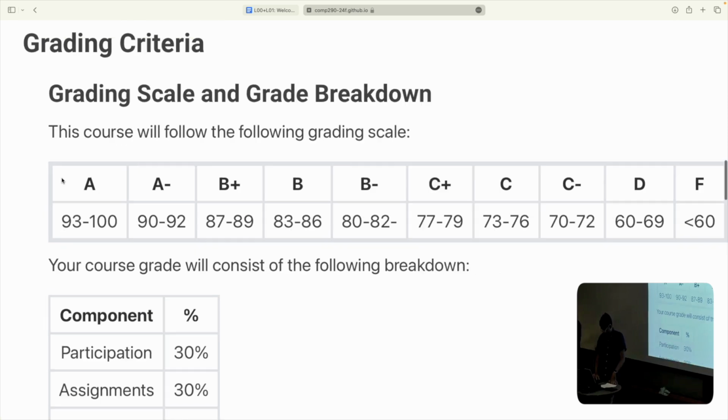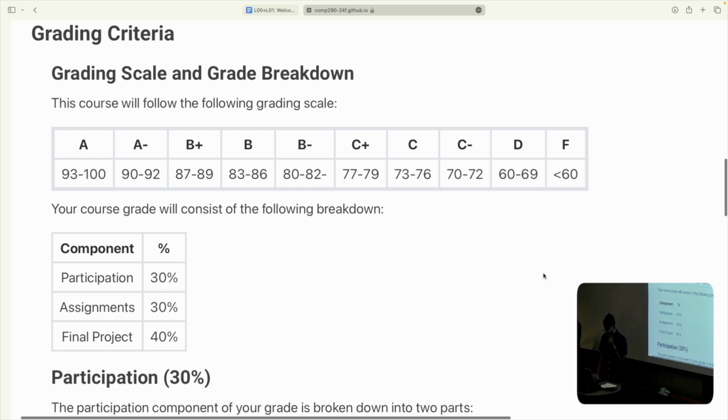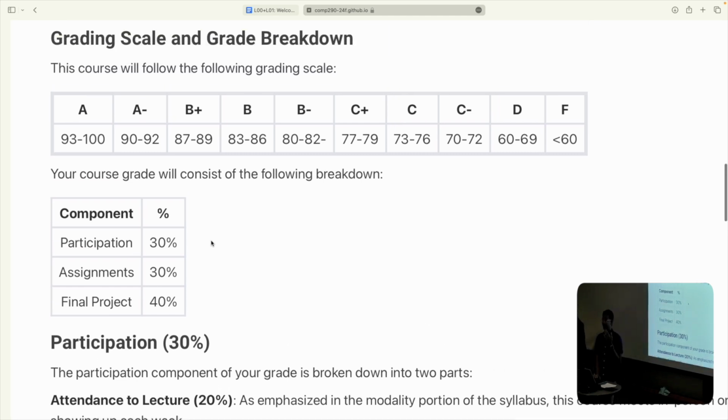Grading scale. This is just the standard UNC grading scale. It shouldn't be too bad. And also a breakdown of participation, assignments, and final project. Now, as Noah mentioned, which I think is important, every time in most classes that teachers go over the grading scale and grade breakdown, you start to feel a bit stressed. Do not worry. Again, if you make a good faith effort in the things that you're submitting, you're going to do fine. So there's nothing really to worry about.